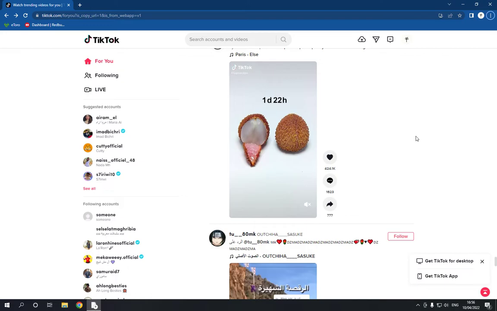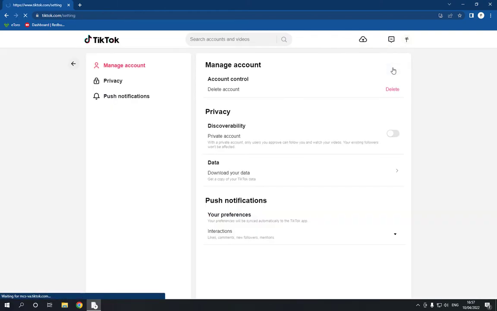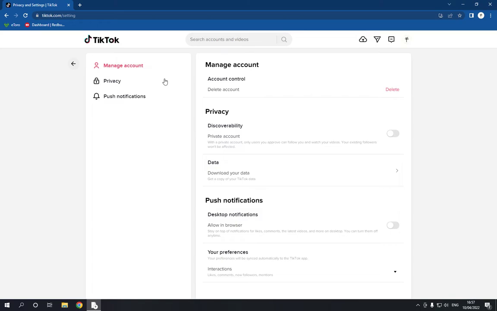So all you have to do is go to tiktok.com right here and then log into your account. After that, don't click, just hover here and it will show you this list of options. Now choose the settings option right here and wait a few seconds, it will take you to this page.